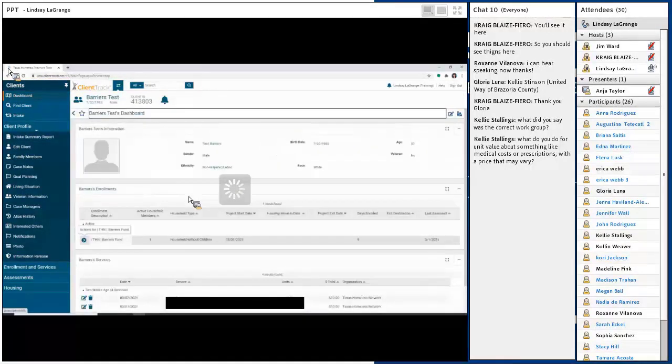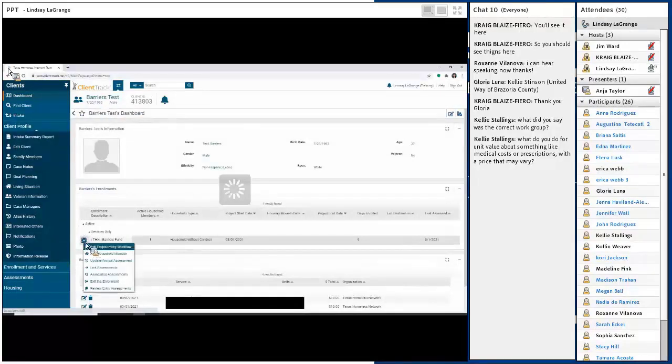Okay. So my client already has an enrollment, but instead of creating a new enrollment for my client, I'm going to walk us through the enrollment that was already created. So I'm going to click Edit Project Entry Workflow. Again, for those of you who maybe don't remember, this is how you would review all of the pages that you filled out for a client.